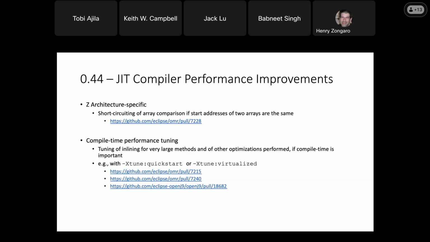And then besides actual runtime improvements for the JIT compiler, there have been some ongoing tuning efforts for compile time performance. So trying to improve the compile time in situations where compile time is recognized to be an important thing, like at startup time or for Xtune virtualized. There are a few improvements that have been made there.